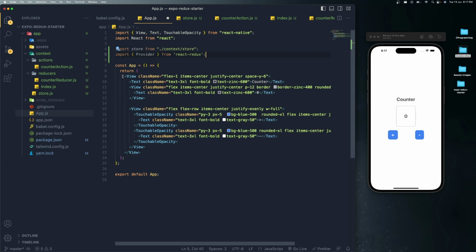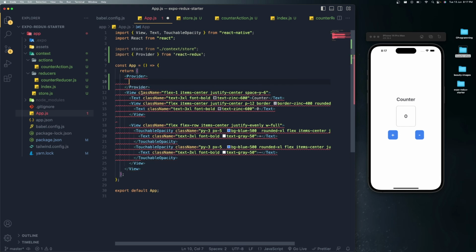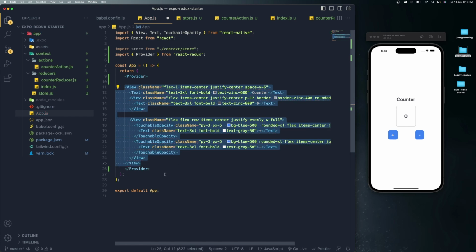All right, so I need to wrap this completely inside that Provider object. So Provider, and inside this Provider, we need to bring everything completely. All this view should be inside this Provider. And then for this Provider, I need to supply the store. And the store is just going to have our custom store, which we created and which we have over here.